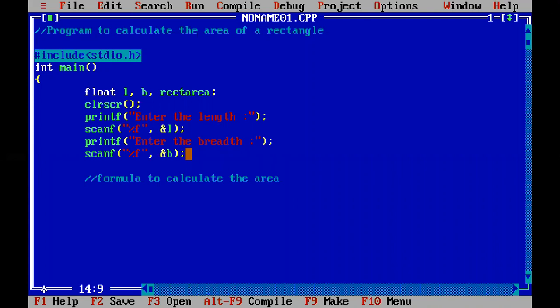It is L into B. Yes. So rect area equal to L into B. Okay. So this is the formula. This is the program part of the. This is an instruction. This is not an instruction. You have simply defined what this is. Okay. So this is just the formula to calculate the area. So whenever you are writing additional statements, make sure you write it with two backslashes.